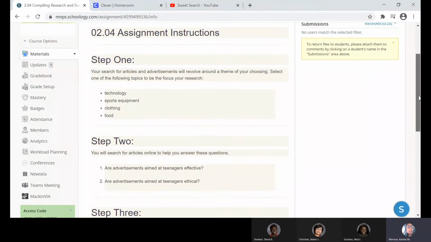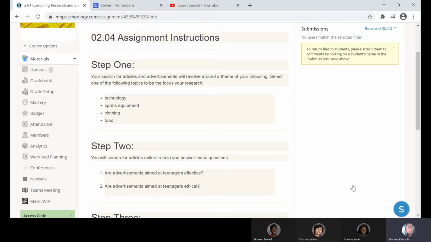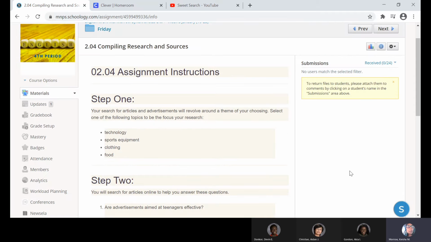So step one is, if you haven't done that, you pick a topic: technology, sports equipment, clothing, or food. Let me know in the chat which one you're going to go with. Oh, you couldn't hear? I'm sorry, it's just real low. I'll put the video in the chat when we get back to the main page if you want to go back and view it on your own.